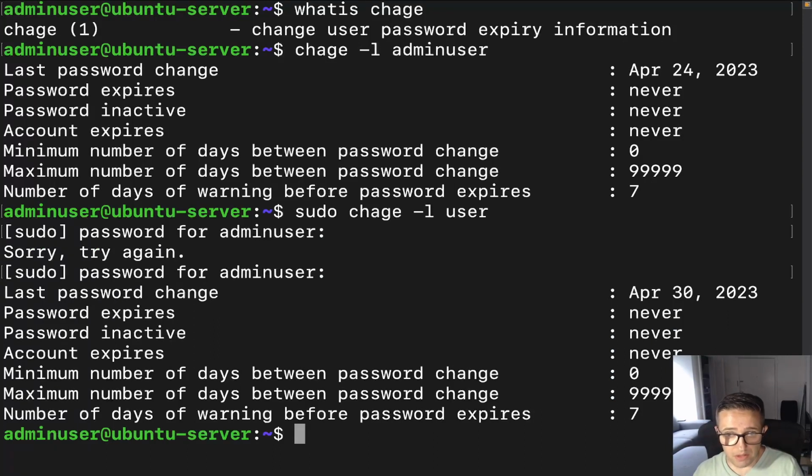All right. So the first thing that I actually want to show you is how to require a password change when they first log in, or force a user to change their password on the next login. So that's pretty easy. You're going to do sudo chage -d, and then you'll set that to 0, and then put in that user's information.